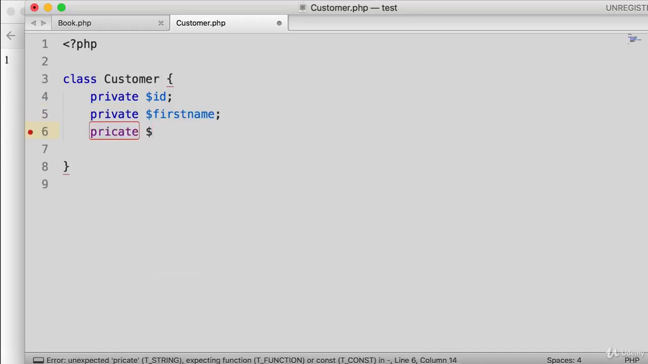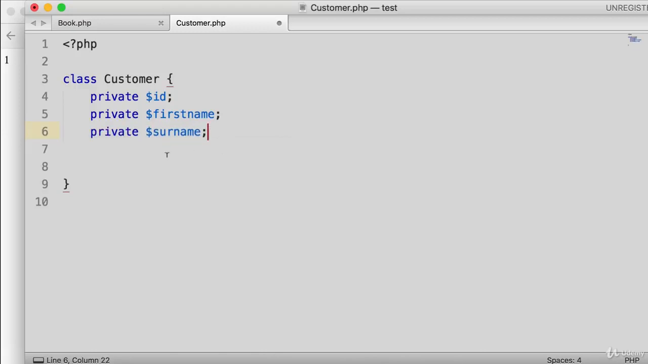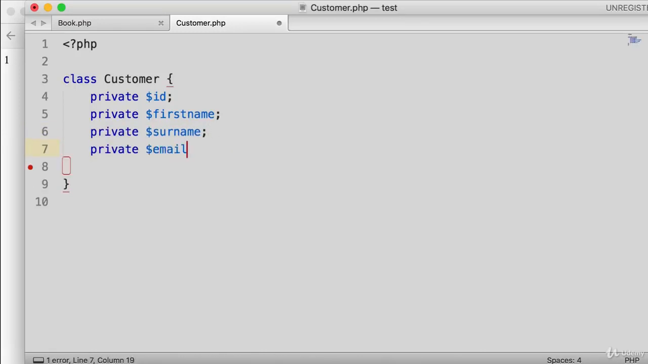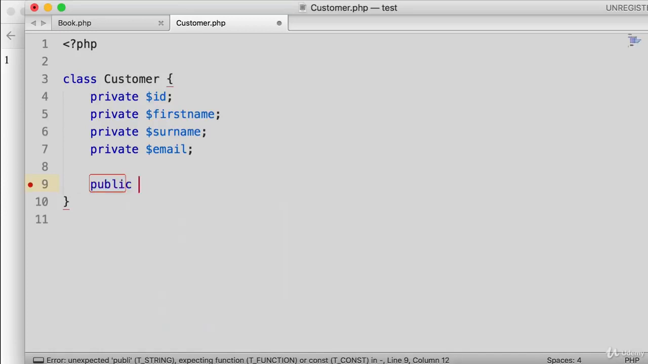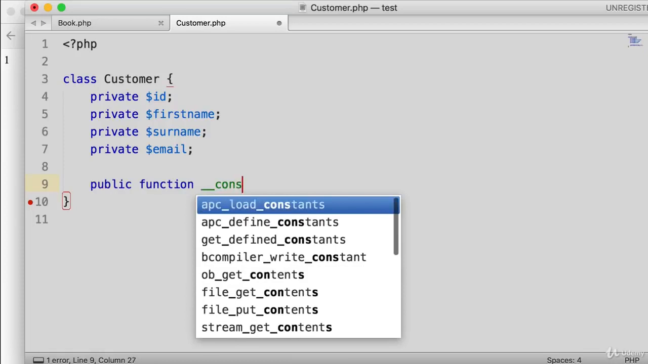Private surname, and then let's have email as well. So we have these four properties, all private. Now let's have one function as well. Let's make it public. Public function, this is going to be a constructor so that we can instance it easily.